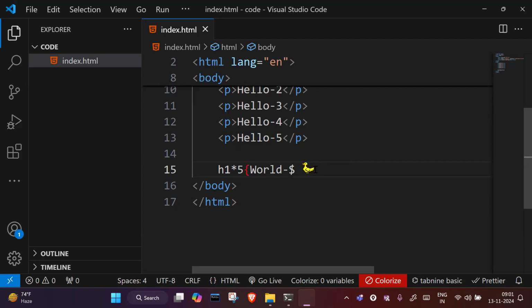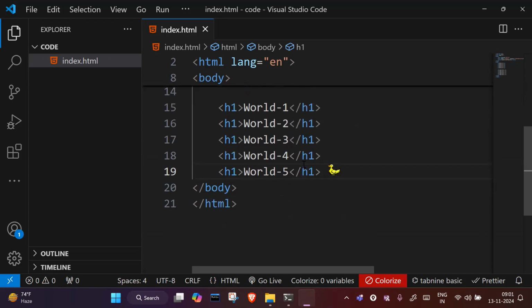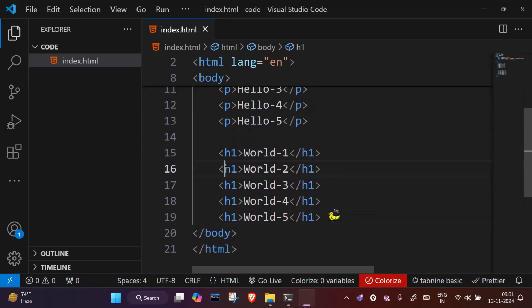So delete the last symbol and write the same symbol again. Then this abbreviation will come. If this abbreviation is coming, it means this shortcut will work. Suppose I gave a space and pressed enter, nothing will happen. In this case, just delete the last letter, write it again and press enter. So it is printing what? 5 times word.